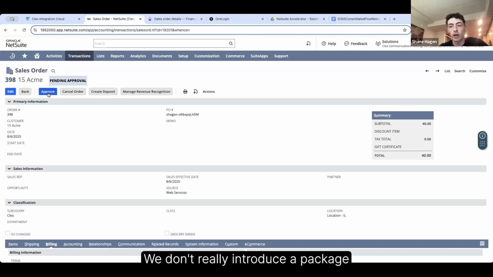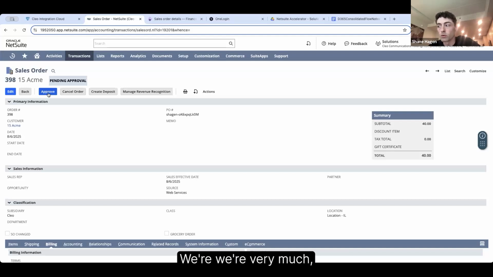We don't really introduce a package like we see some other solutions introduce in some of these ERP systems that effectively says, hey, this is how we integrate with NetSuite now, this is how you have to use it. We're very much flexible in the design that we can introduce and deploy here.